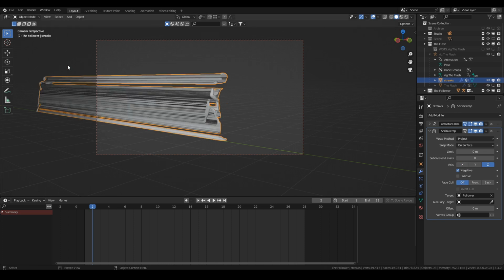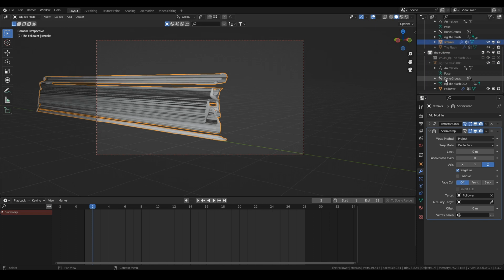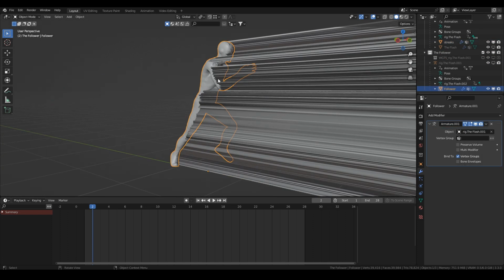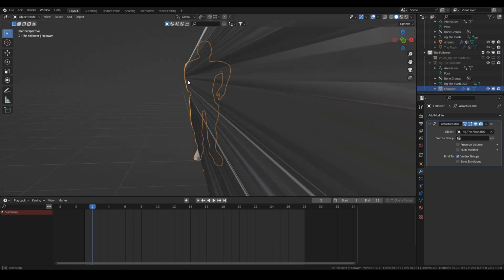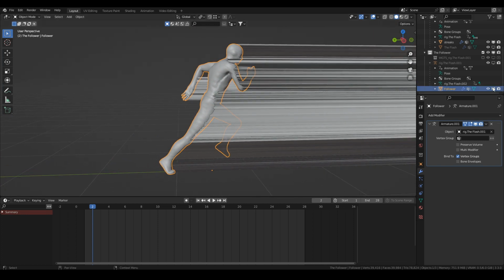So if you've never used project before, that's what this is doing. It's projecting the mesh onto the target. So yeah, you can see that's sort of sucking onto the follower over there.